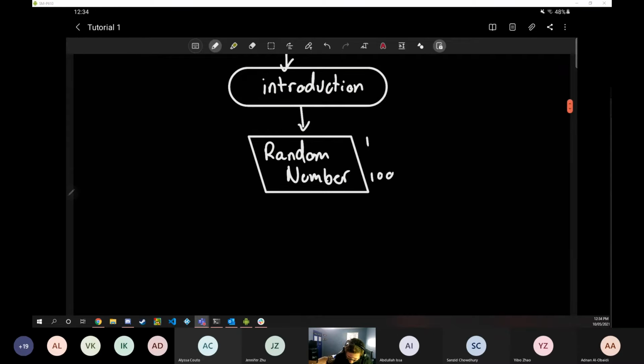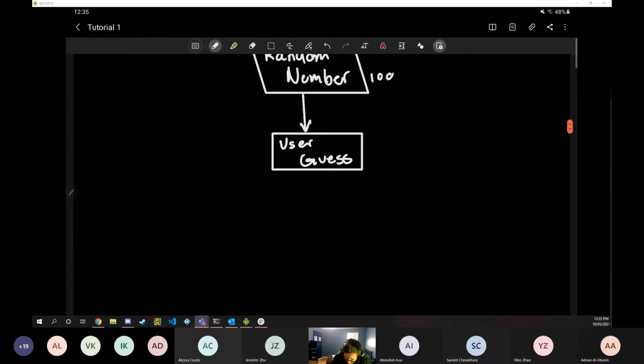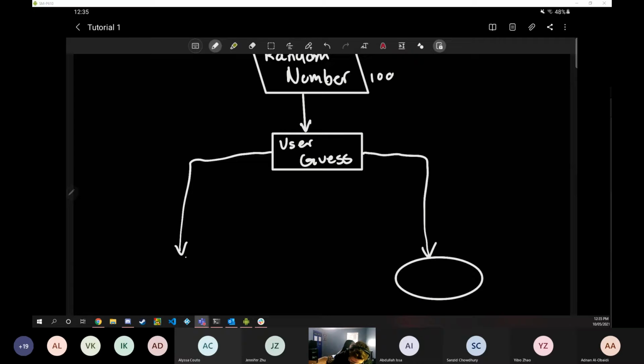From there, we have two situations. The user guesses, and what are the two outcomes of a guess? Does anyone want to take a hazard? What is branch A and what is branch B? I don't think anyone wants to take a guess.